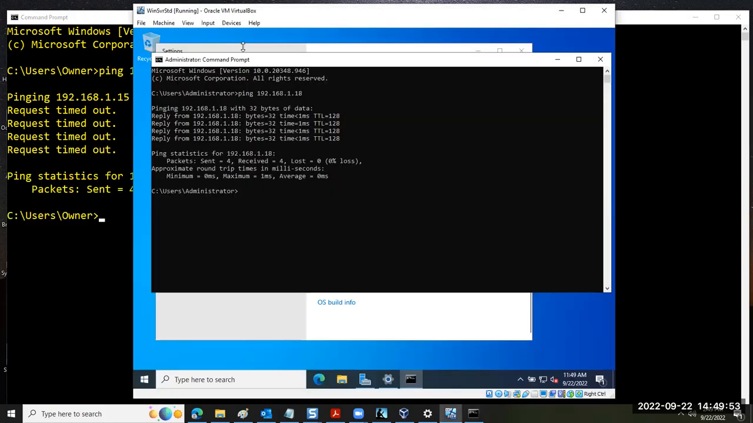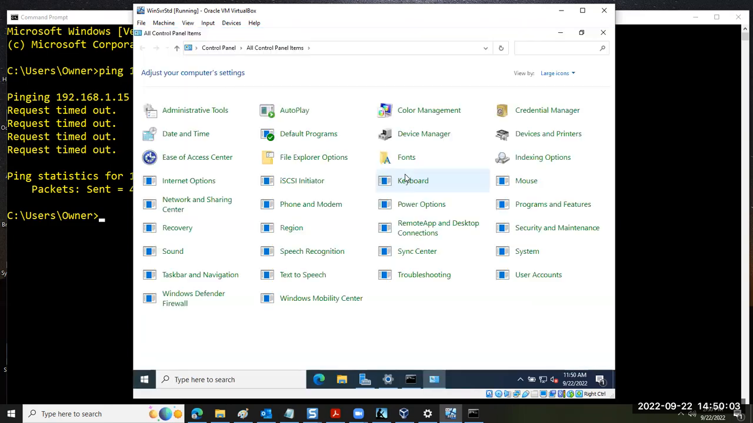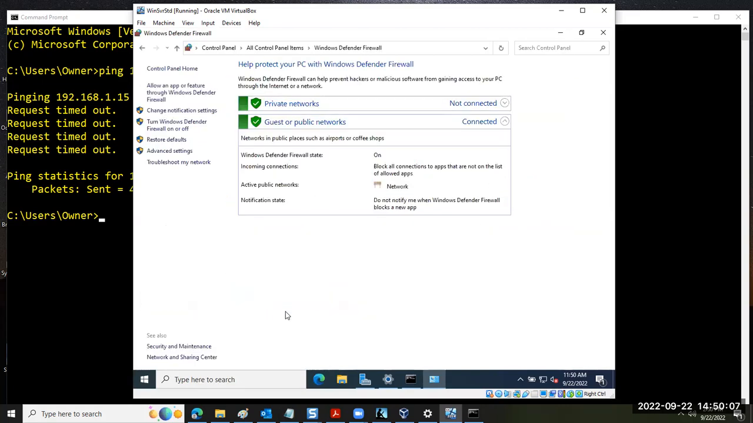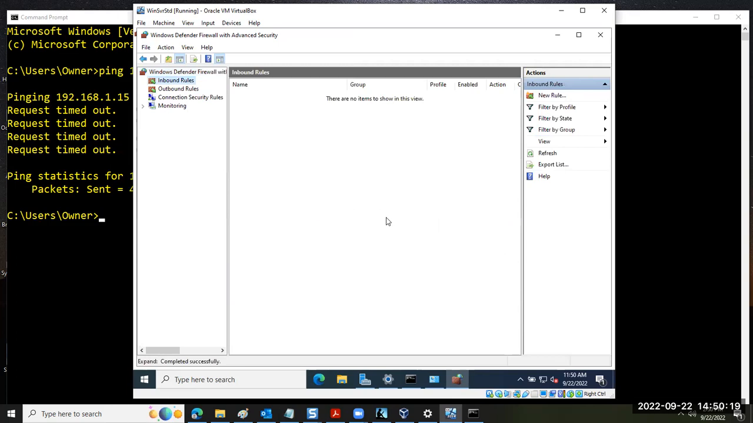Well, this is a server, and servers have a tendency to be a lot tighter with the firewall. Everybody knows what a firewall is? Yeah. So I'm going to go into my firewall, into advanced settings, and I'm going to allow for echo replies. It's called ICMP echo replies.